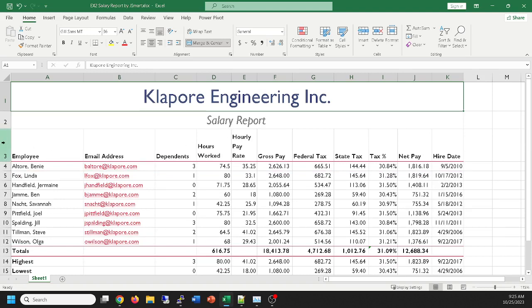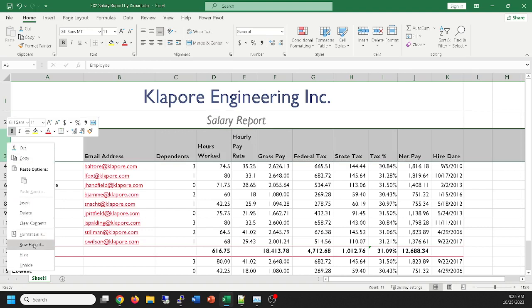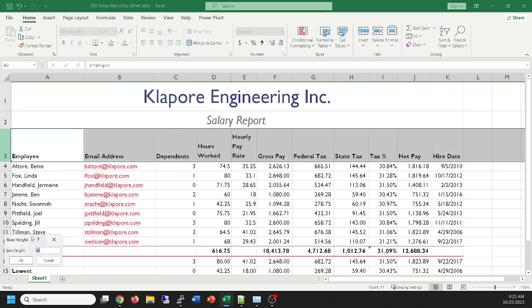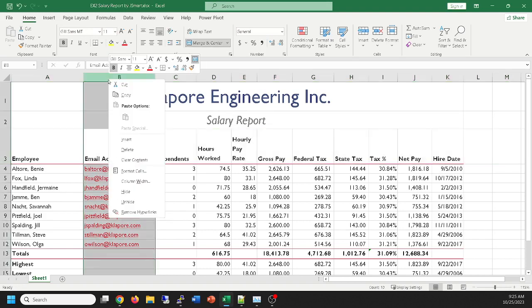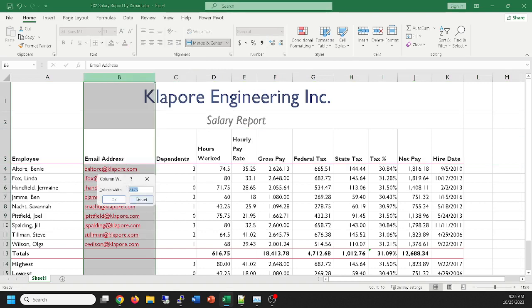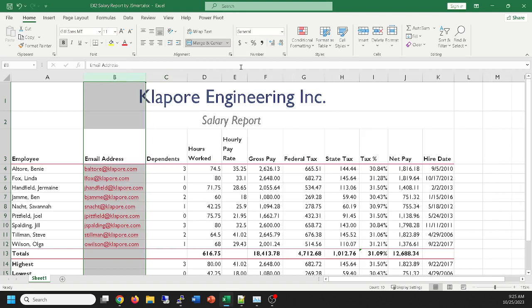Or I can right click, row height, and type in the actual value of the height that I want. Say I want it to be exactly 65. I could save time from trying to grab and get it just right by just typing in the row height. Same thing I could do in a column. If I want a specific width, I can right click, column width, and type in the value. Usually though, we're happy with the auto adjust: double click on the border, and it auto adjusts my column size.